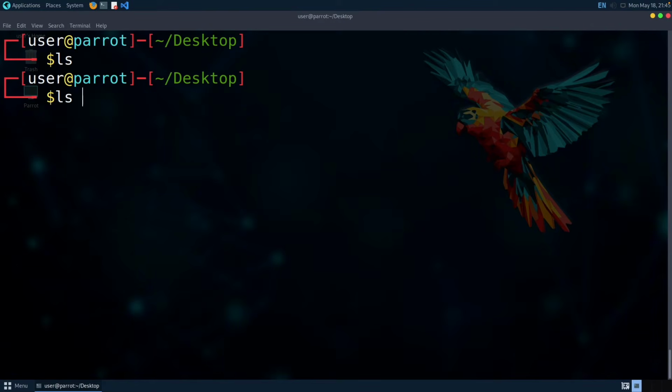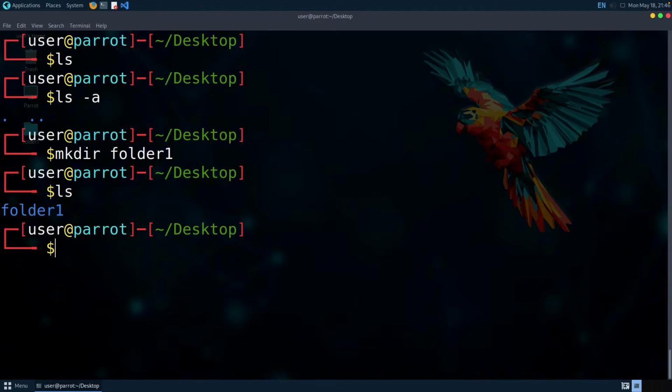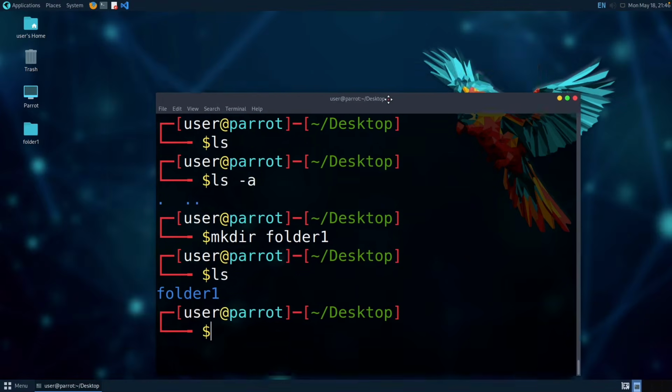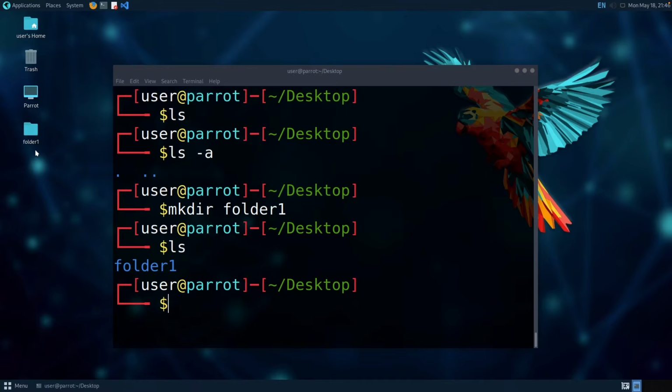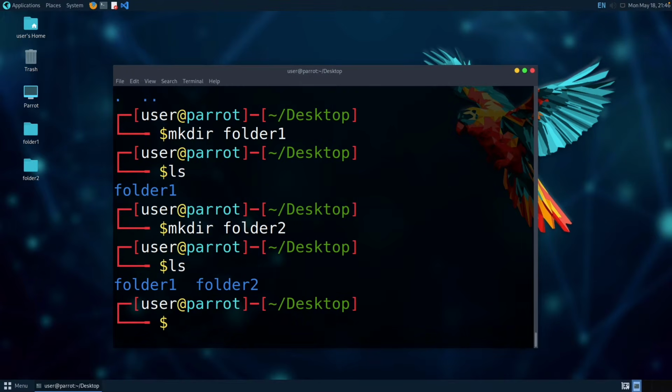So let's say I type in ls -a to see if there's any hidden files or folders. Okay, there's nothing here. If I want to create a folder, I can use the mkdir command. So let's create a folder, mkdir, which stands for make directory. Let's call it folder1. ls, there's our folder. Now, if you want to see where the folder is, we can actually see here it's on our desktop. Folder 1, I can make another one. Go ahead and make folder 2. Have you done that? Okay, let's create folder 2. There we go. We've got 2 folders on our desktop.